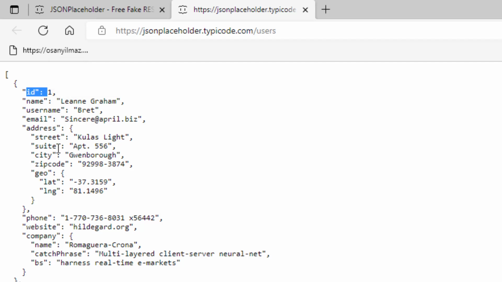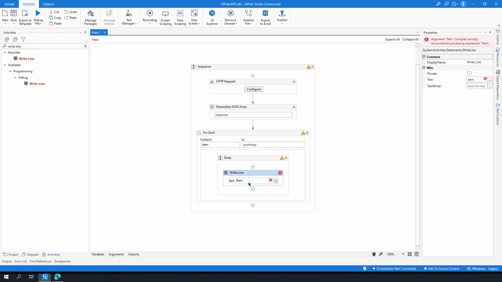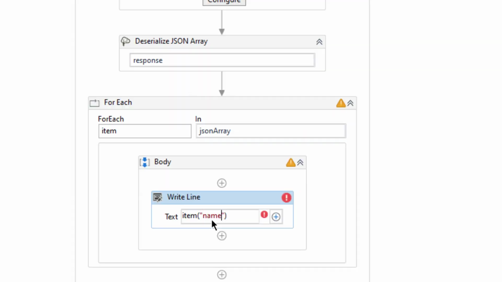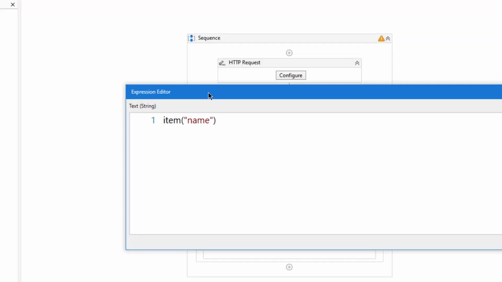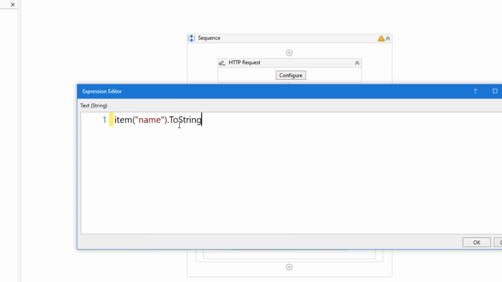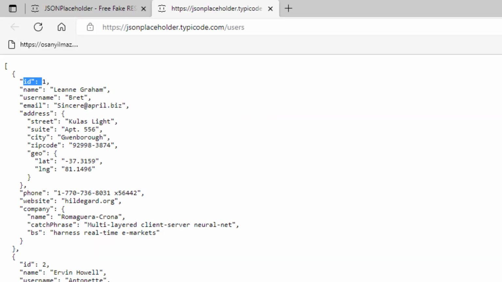So let's try to get name first, then address. We can continue with the street and zip code, and then we can get, I think, longitude. So let's get item, I think it's name, right? Let's make it bigger here, to string, plus is living in plus city. Let's get city, which is here.